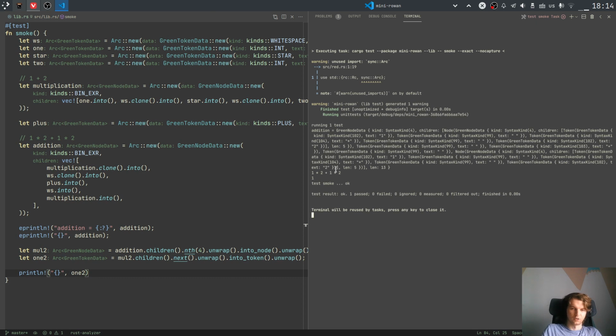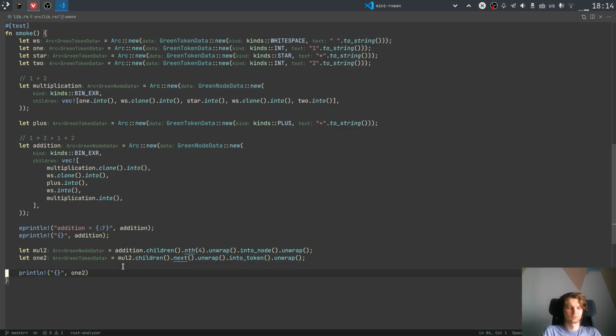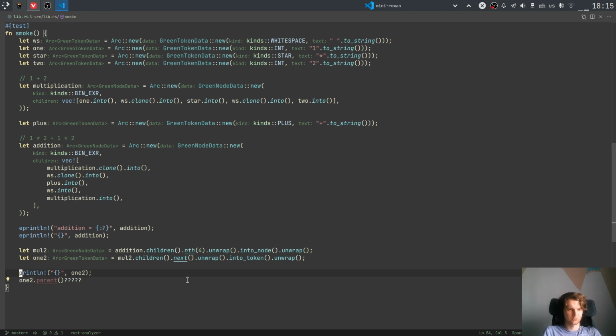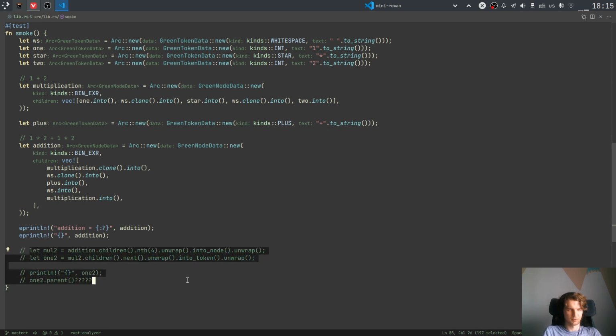So now we see that this is the second one. The problem is though, there is no way we can go to the parent node here. It doesn't work, does not compute. So let's redo this using the Red API.